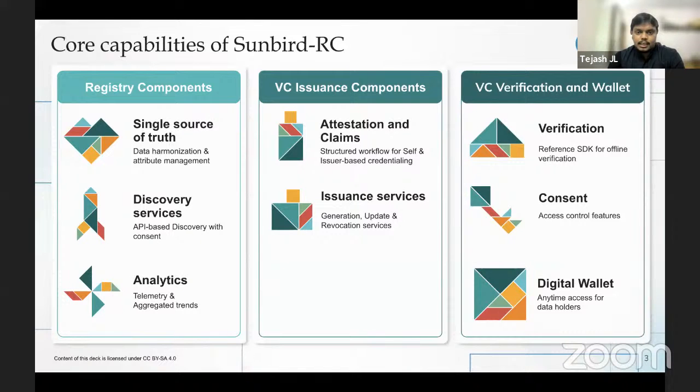The C in Sunbird RC stands for credential. Sunbird RC can be used to generate verifiable credentials. We follow W3C specifications to generate verifiable credentials. It can also be used independently, just to issue the verifiable credentials without the registry. Sunbird RC is built in modular components, so you can always plug and play the various services that it provides. These are the major components of Sunbird RC.